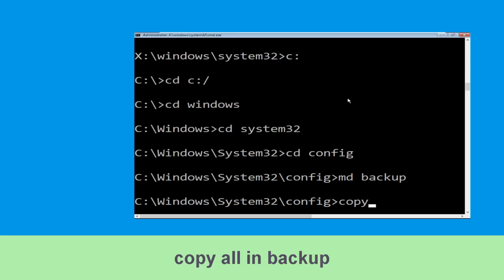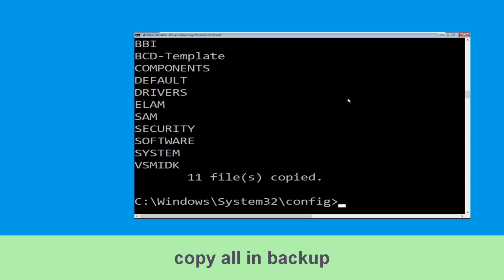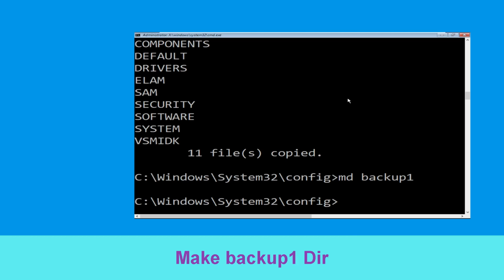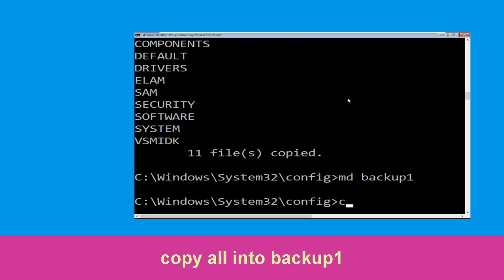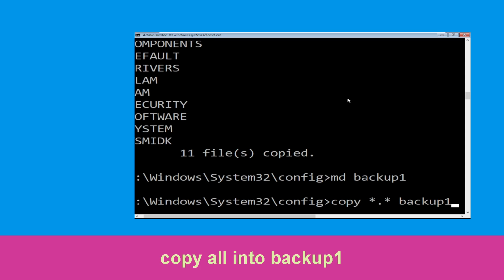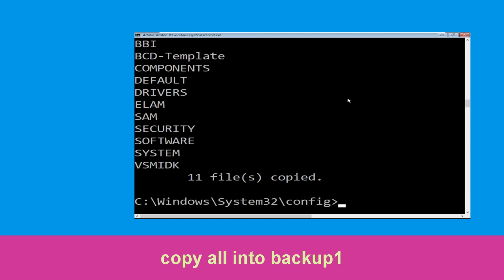Now execute this command. Type copy *.* \backup, and simply hit enter. Now execute the command md backup1, and simply hit enter. Now type copy *.* \backup1, and hit enter.